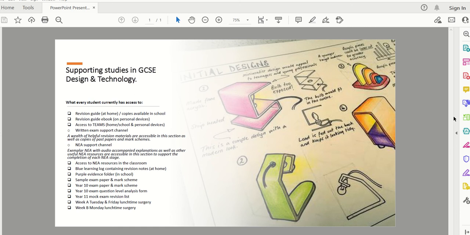The students also have access to NEA resources in the classroom with displays and past student folders and a variety of other resources that they can access at any time. All the students have their blue learning log, which is also kept at home and was used throughout lockdown last year, and this contains, or should contain, their own revision notes taken from the weekly topic tasks. In school they have a purple evidence folder, and inside that folder is a back catalogue of all the work that they've produced since the start of Year 9, including their green sketchbooks.